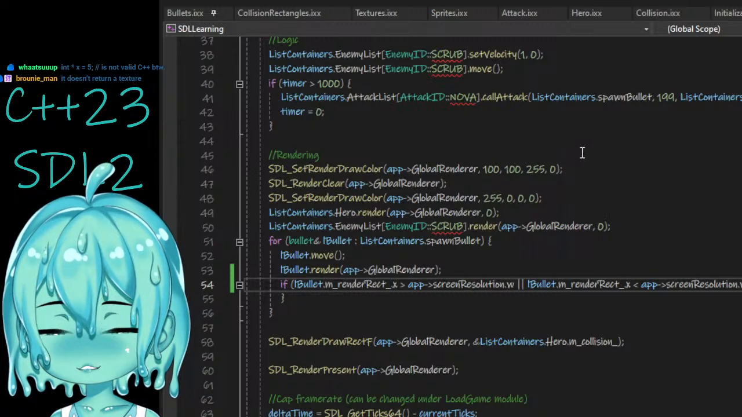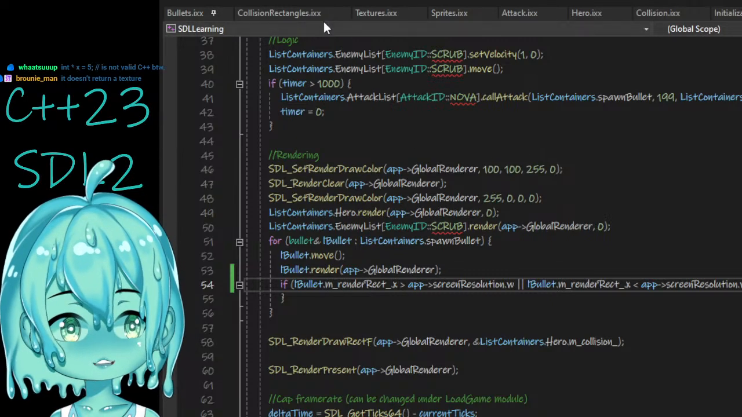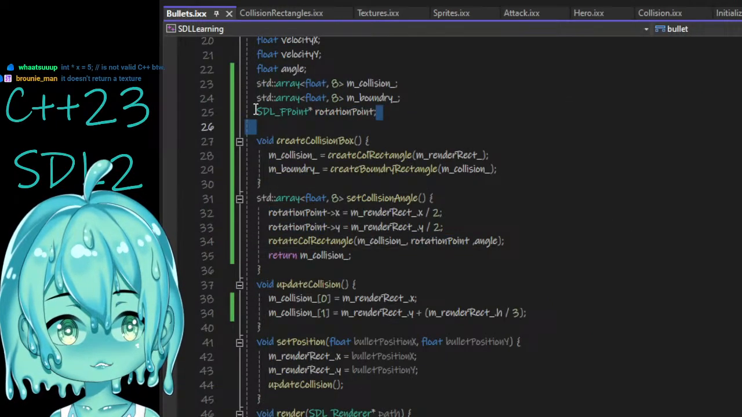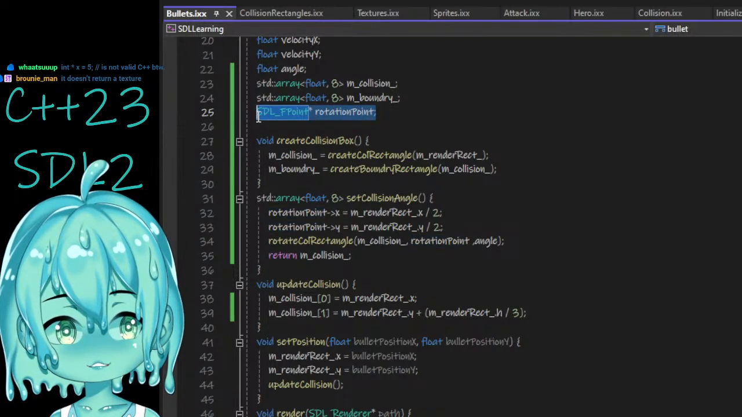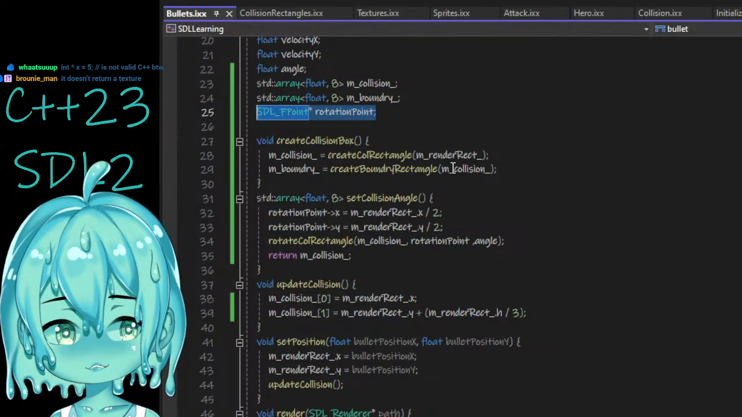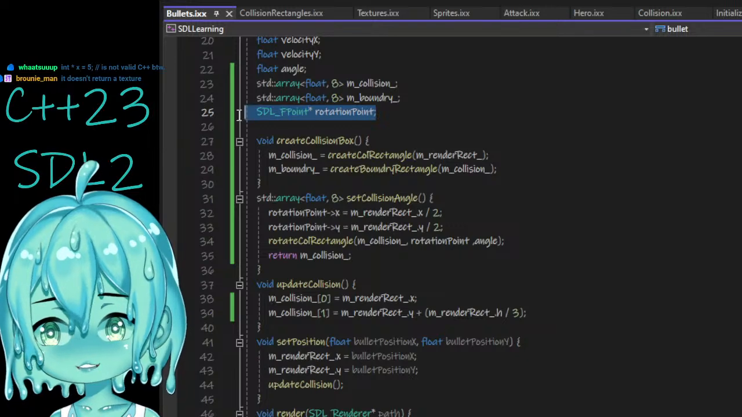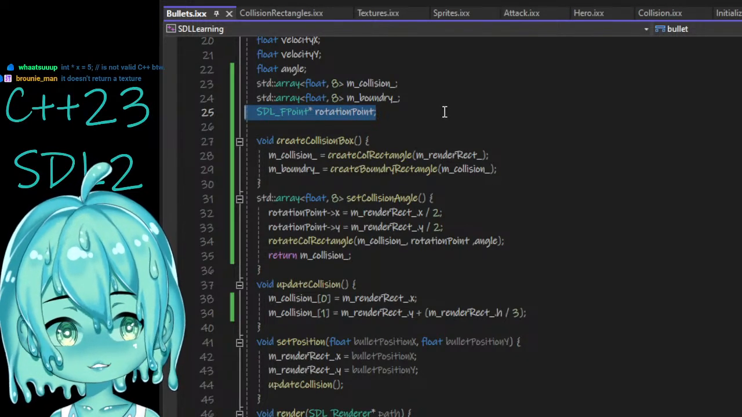Int pointer X equals 5 is not valid C++, by the way. Oh, interesting. So SDL FPoint pointer rotation point, I cannot give this a value. So I guess my question is, is this valid then? Where we create the SDL point.